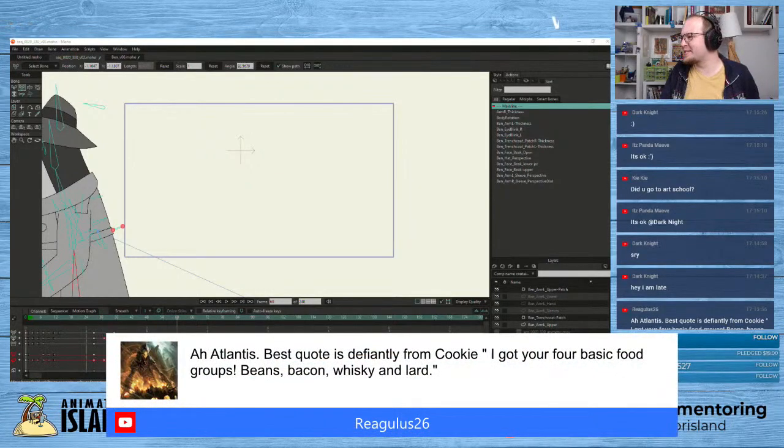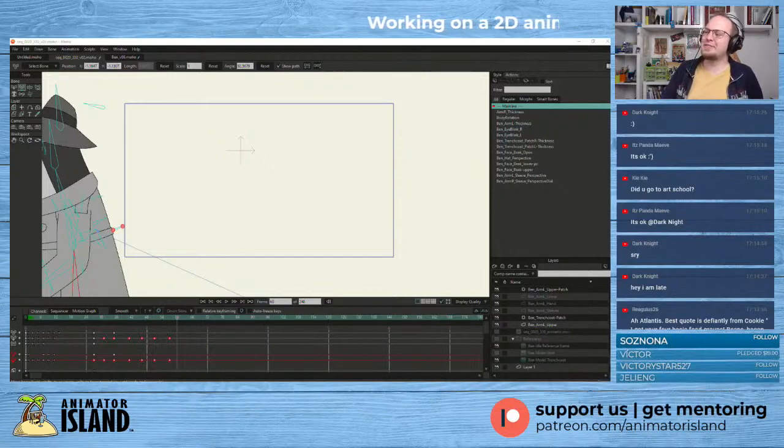Atlantis, best quote is definitely from Cookie. I got your 4 basic food groups: beans, bacon, whiskey, and lard. Oh, I'm really looking forward to this movie now.